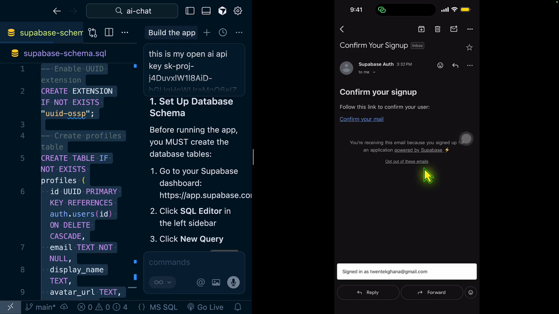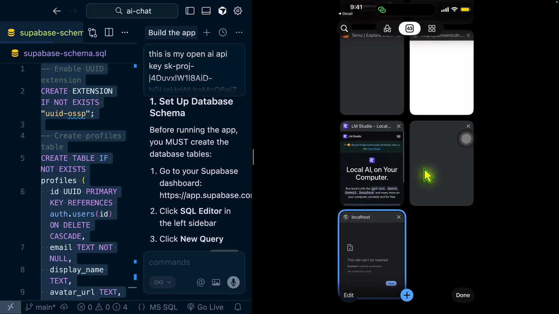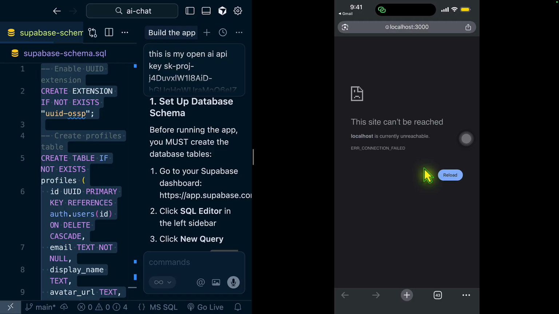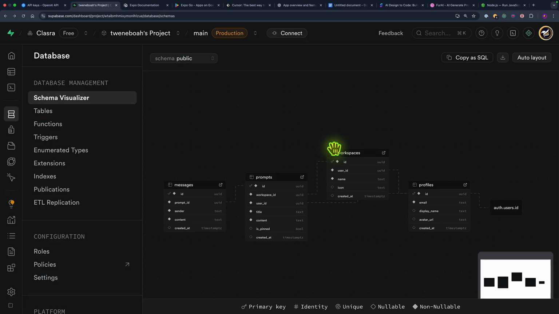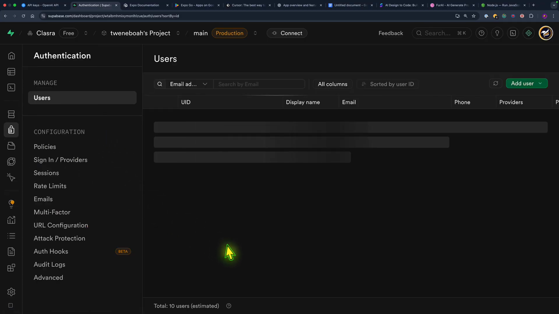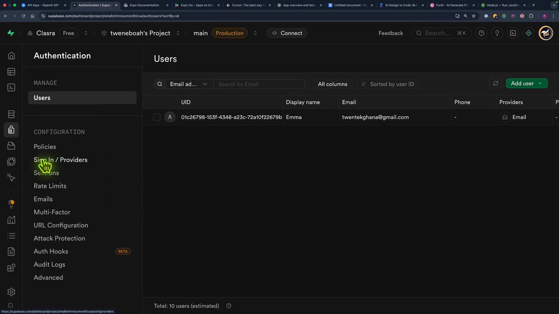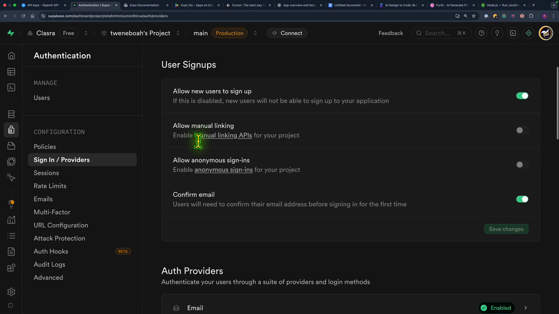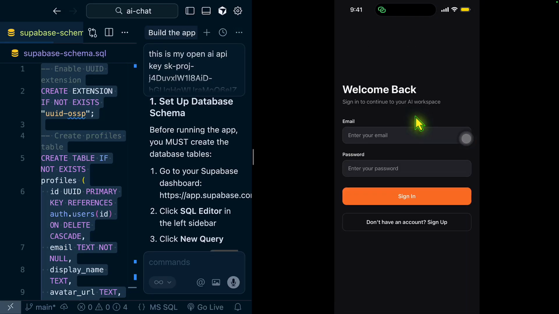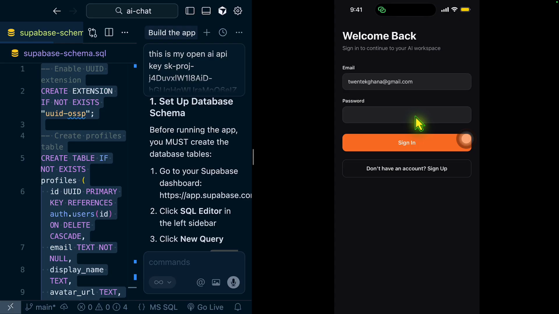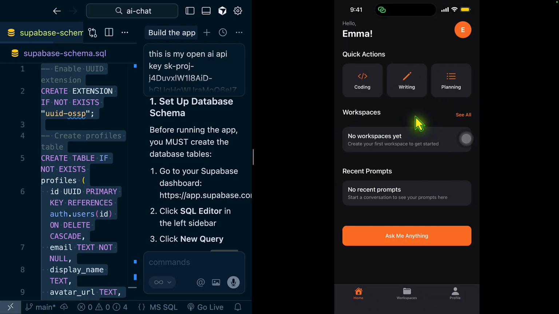And click on confirm. I can't access that, but let me get back to the application here, and we can turn the confirmation off in our Supabase. To turn the confirmation off, click on authentication and sign in providers. Below here, confirm email, turn it off and save. So I'm going to log in and sign in. Awesome, guys.